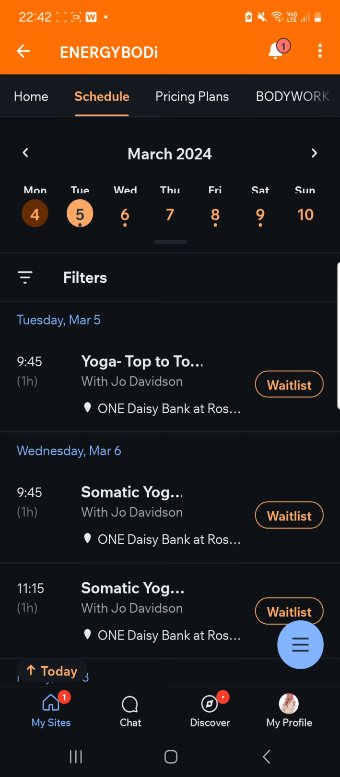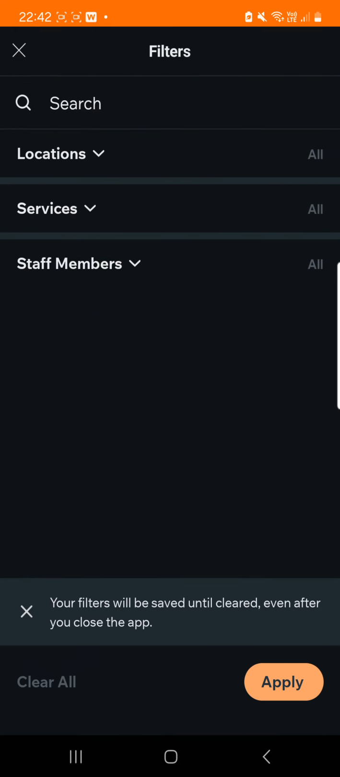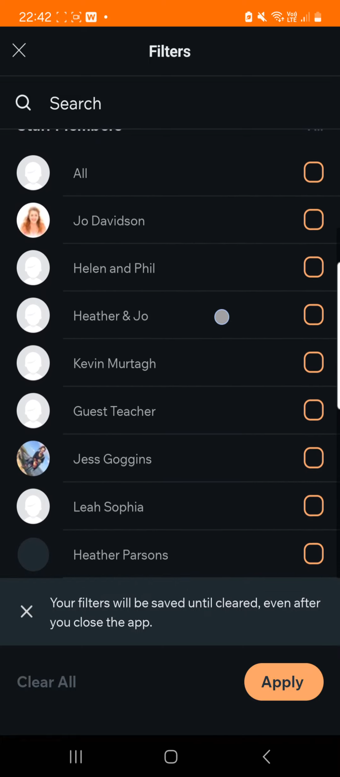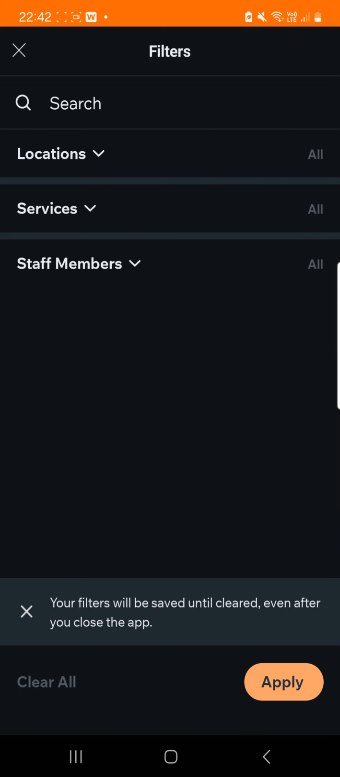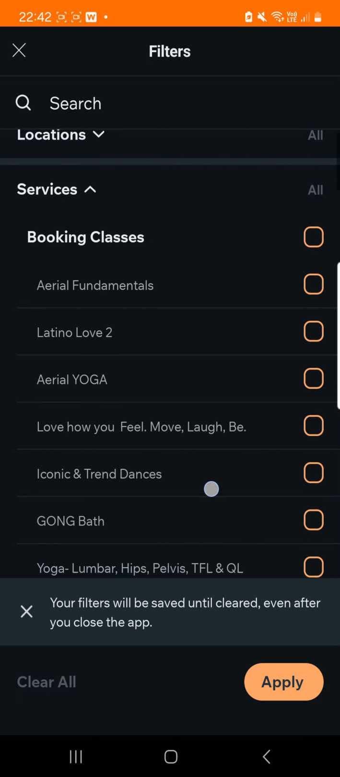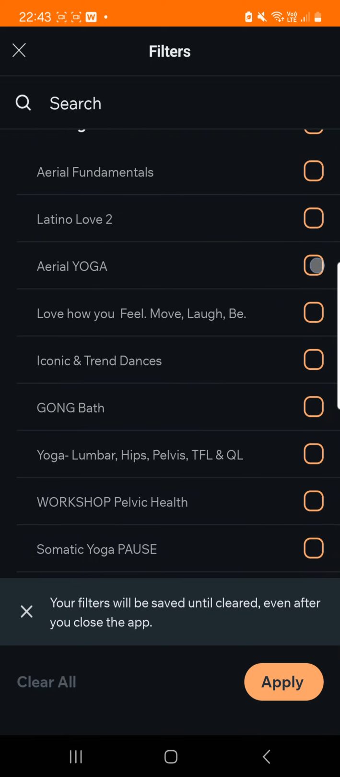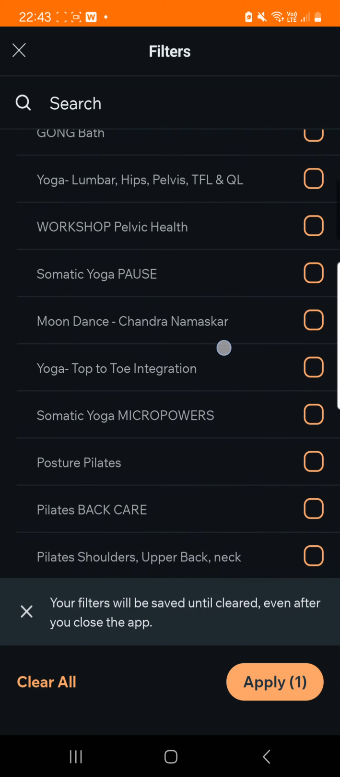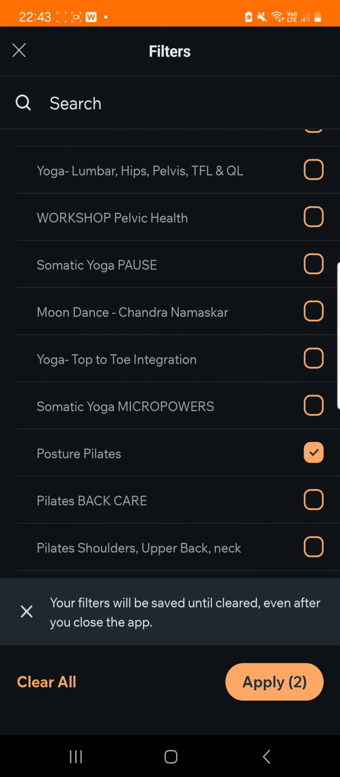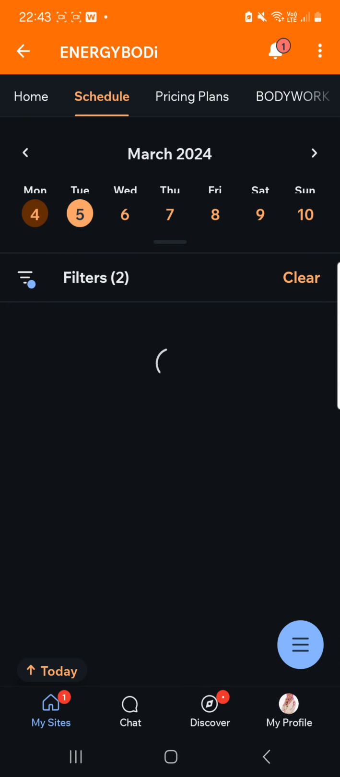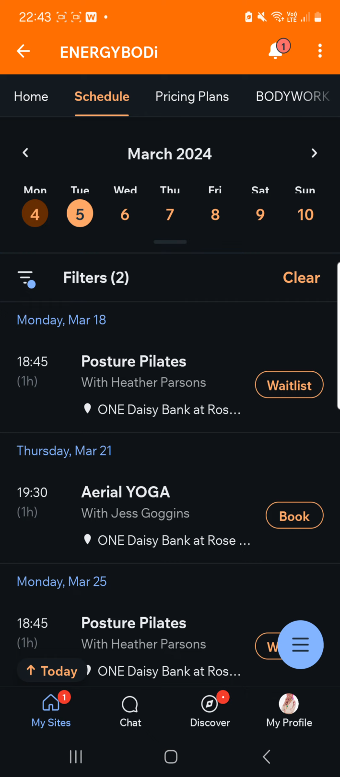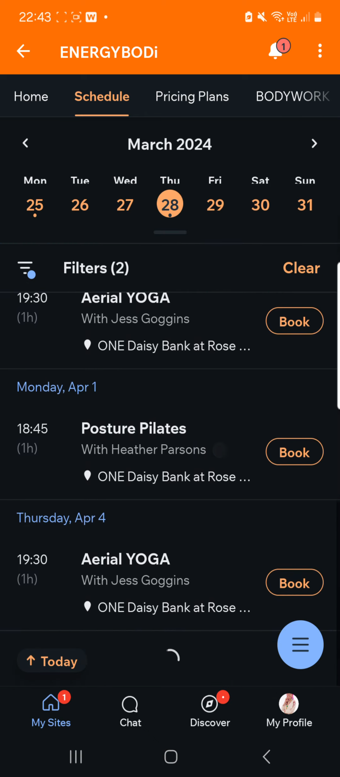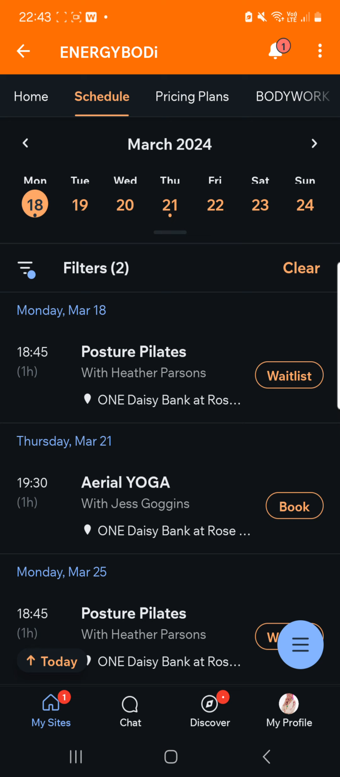However, did you also know that if you come to this section here that's called filters, you can filter and search for something specifically. It may be a teacher in particular, or it may be by the services. So you could do a specific search for just one class, aerial yoga, or maybe it's two. If you're wanting to find out when the next posture Pilates is, if I apply those two filters, just the classes that come up are aerial yoga and posture Pilates. Great way to find the class that you might want.